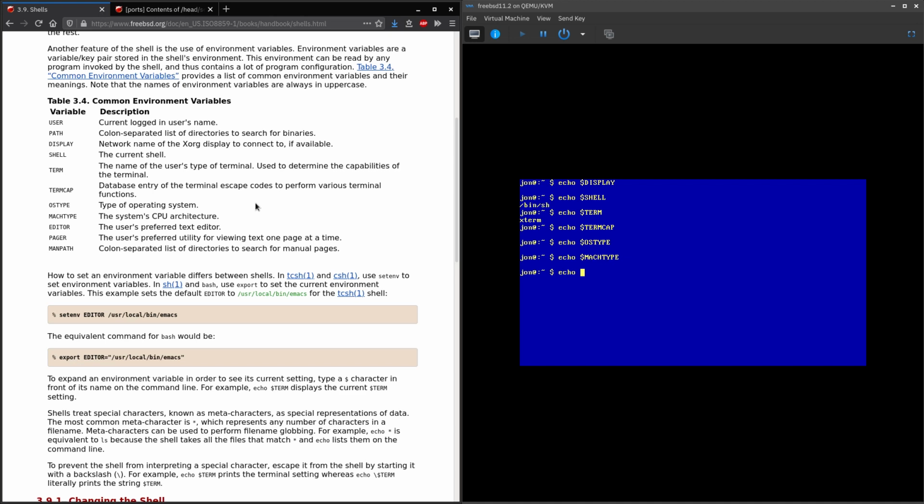Echo $EDITOR. Okay, so at least EDITOR is set. The default editor is vi. Echo $MANPATH doesn't have anything. Okay, that's okay though. Some of these are not set, I guess, by all. These are just the list of common environment variables, but they're not all set here, at least in sh.